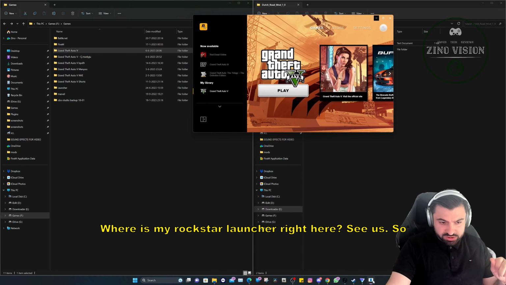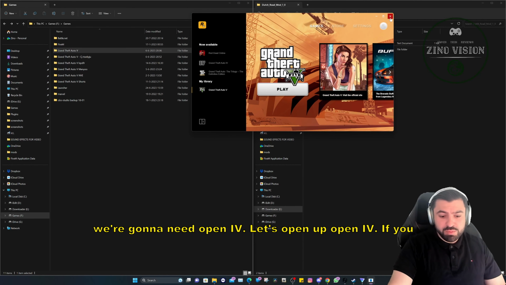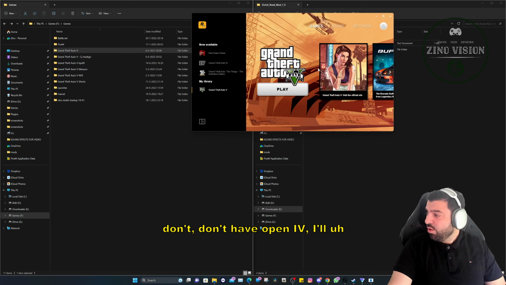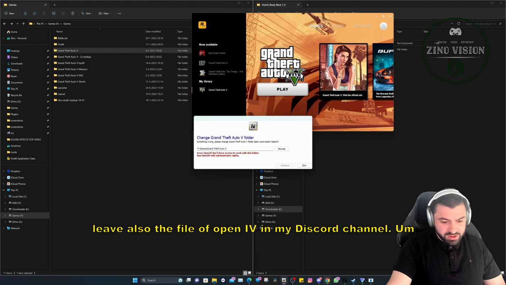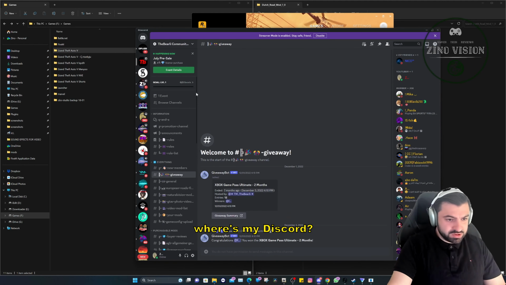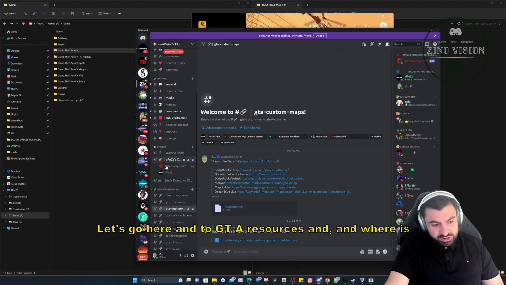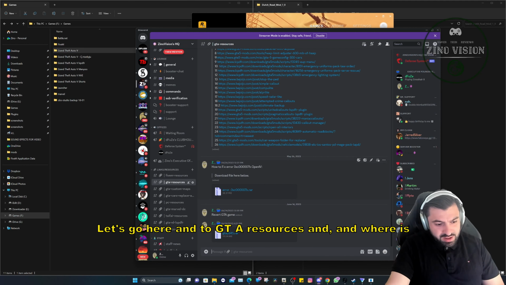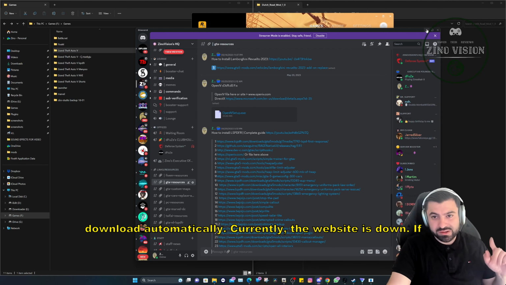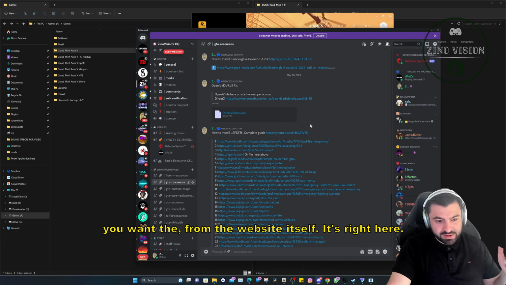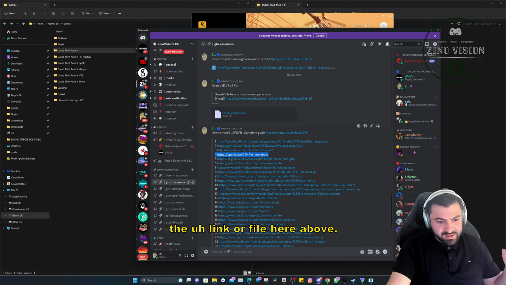Where's my Rockstar launcher? Right here. So yes, we're gonna need OpenIV. Let's open up OpenIV. If you don't have OpenIV, I'll leave the file of OpenIV in my Discord channel. Let's go here to GTA resources. And where is OpenIV? Right here is OpenIV. You can just download it, and it will download automatically. Currently their website is down. If you want it from their website itself, it's right here, number 4. Link or file here above.